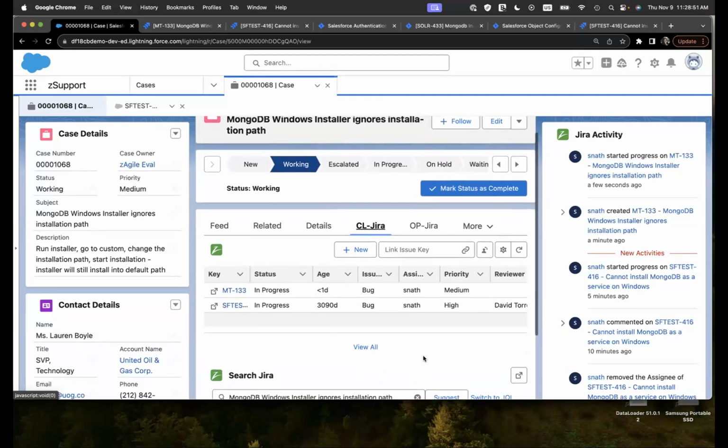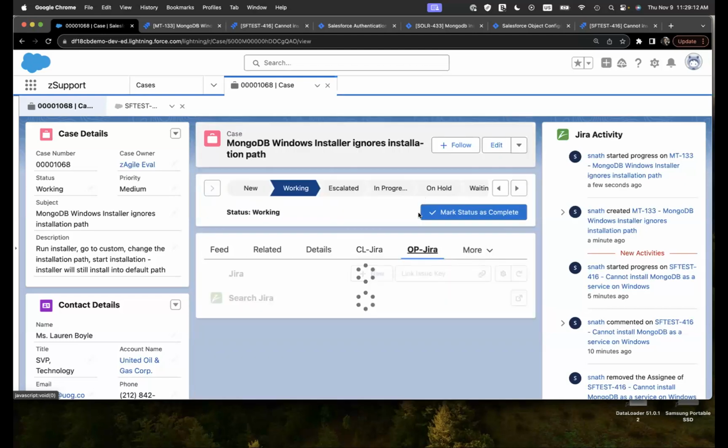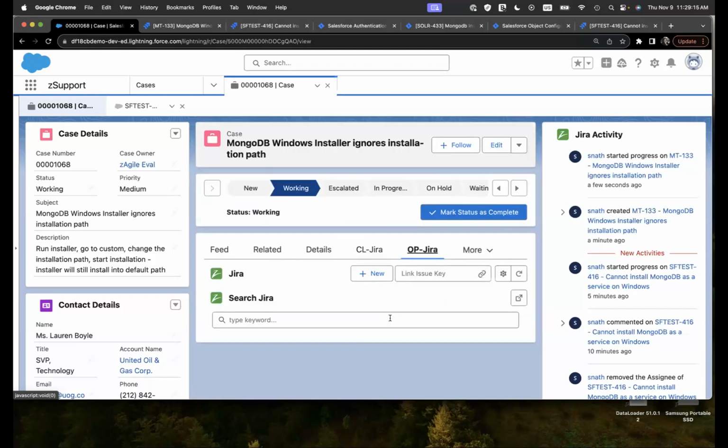Now, also, while we are at it, we can also look at some of the other tabs. For example, now you see 2 tabs here. So what we've done is we've separated these components, these Lightning Web components, into tabs, because this Salesforce org is actually connected to 2 different Jira instances, one cloud and one on-prem. So this is also part of what I had alluded to earlier, that zAgileConnect supports integration between a single Salesforce org and multiple Jira instances.